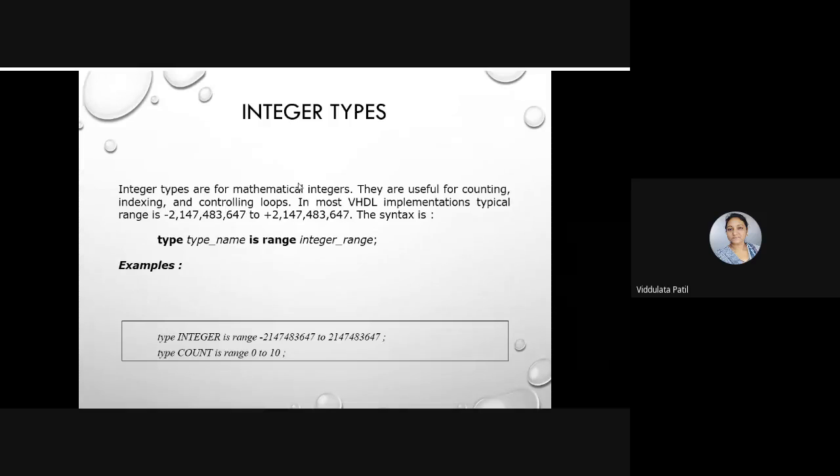Then integer type, that is a mathematical integer, and it is useful for counting, indexing, and controlling loops. In most VHDL implementations, the typical range is from minus 2147483647 to 2147483647. Okay, now what is this range? Can anybody tell me?